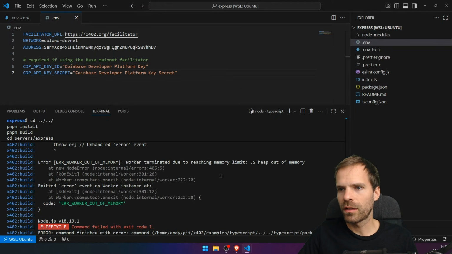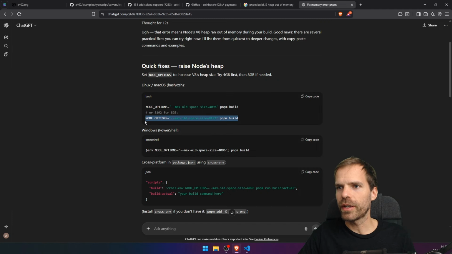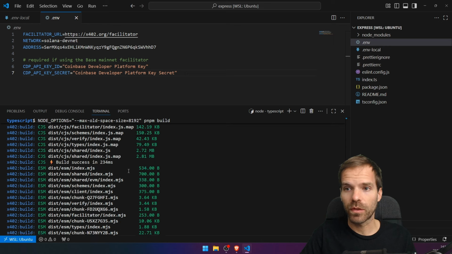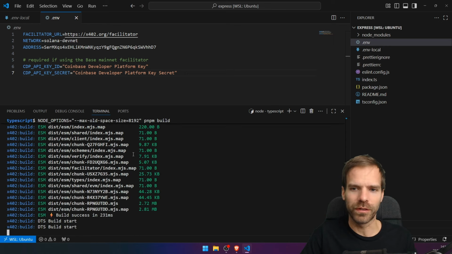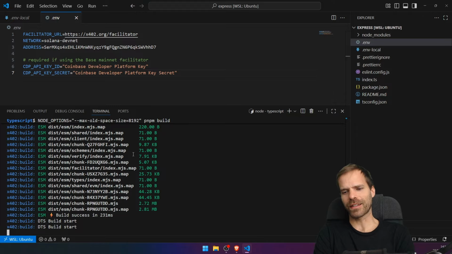And meanwhile, research this error. Okay, you shall just get more memory. Let's see if that helps. So what I did is same thing, just with node options, max old space size, more. I don't know what is default. But with 8 gigabytes, come on, that should be enough to build this, no?